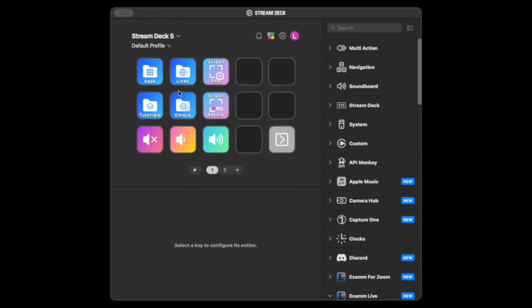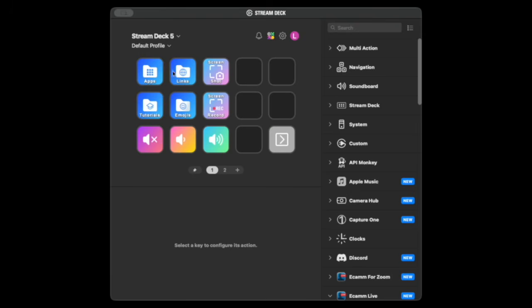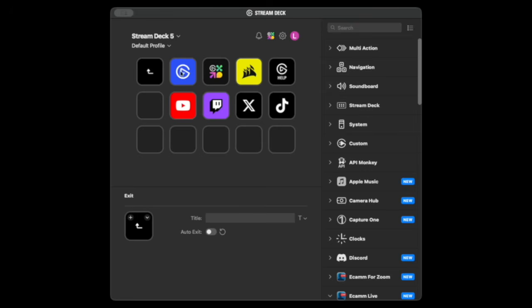Okay, so here now on the main screen, we have our default buttons. The first one is apps, and that has Mac Finder, Apple Mail, Chrome, Firefox, Safari, the Stream Deck app, calculator, and so on. If I go back and click links, these are some default web browser links that are installed with the default profile to Elgato's website, YouTube, X, TikTok, Twitch, and so on.